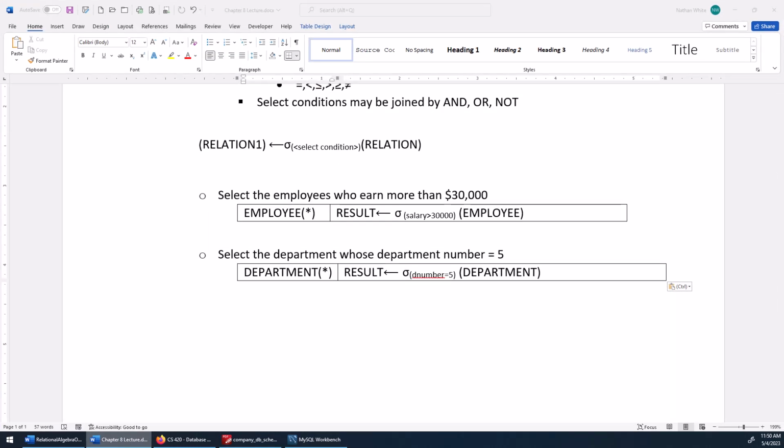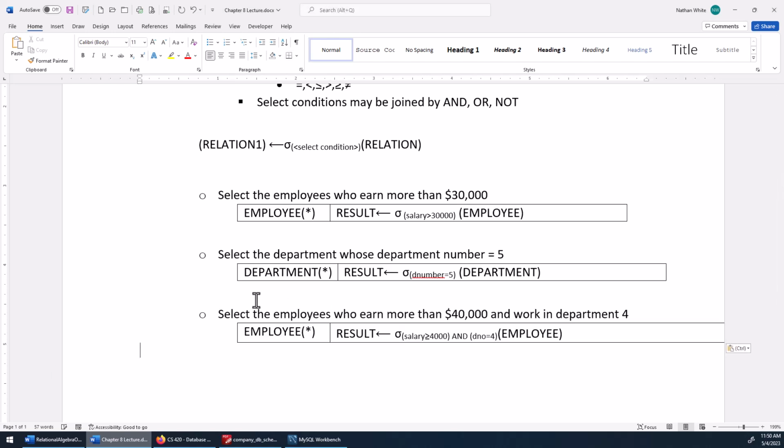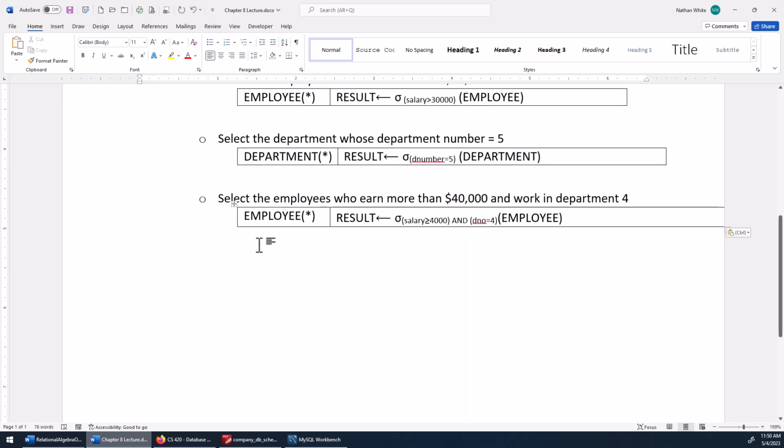We can also concatenate these conditions. Let's see how that looks. Okay? We say select the employee who earns more than 40,000 and they work in department 4. So I guess I used the wrong operator there. I said greater, more, so that should be greater than 40,000. Okay? And DNO is equal to 4.